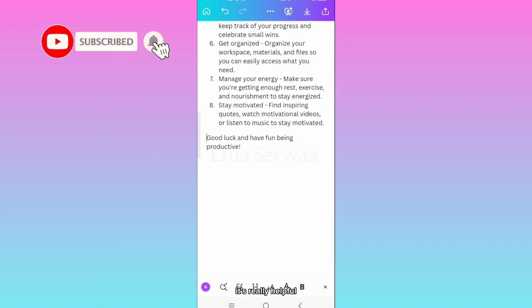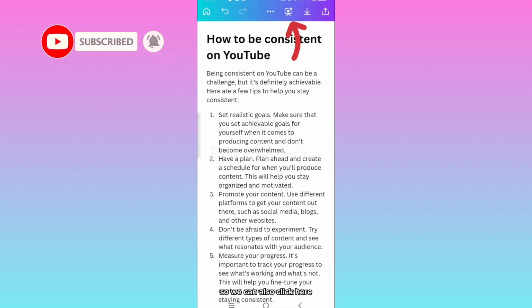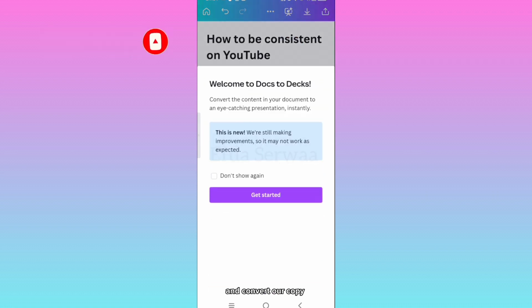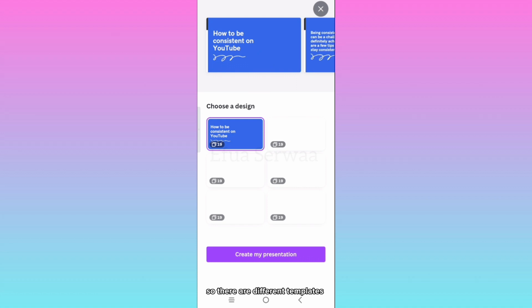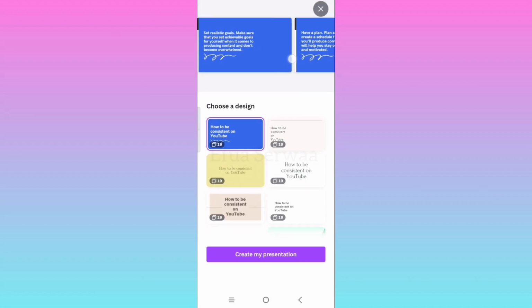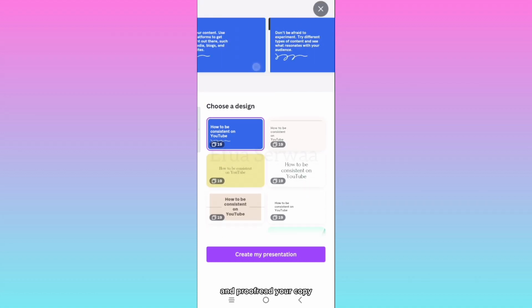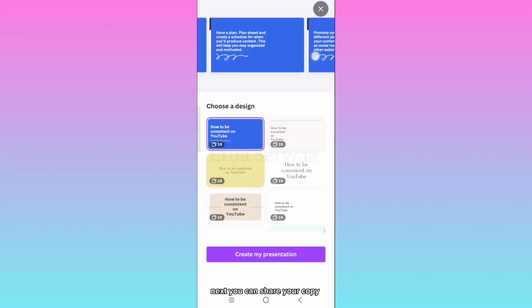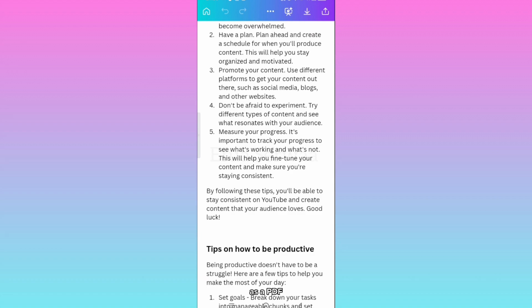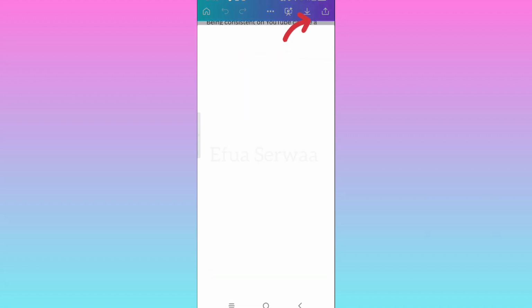It's really helpful. So we can also click here and convert our copy to a presentation. So there are different templates to choose from. You can edit and proofread your copy to meet your requirements. Next, you can share your copy as a PDF, or you can share using a link.